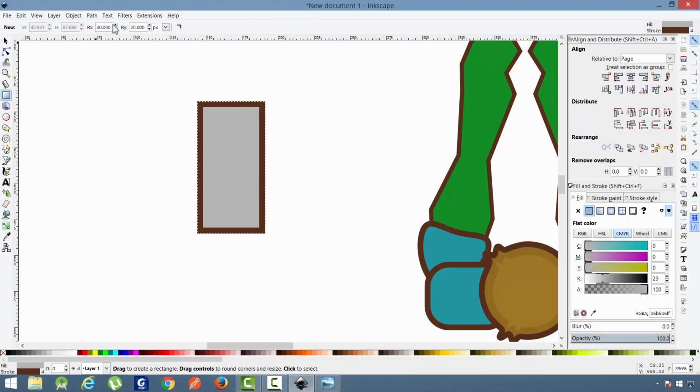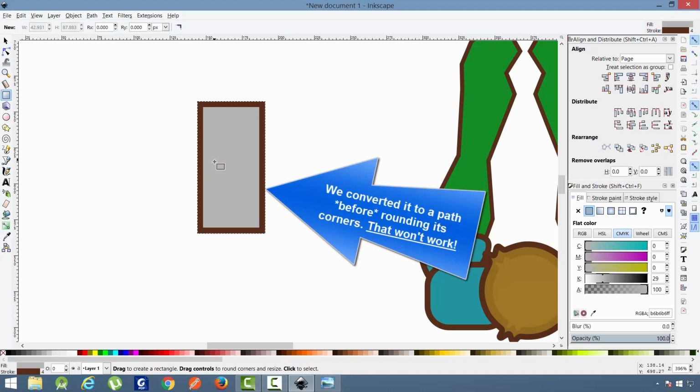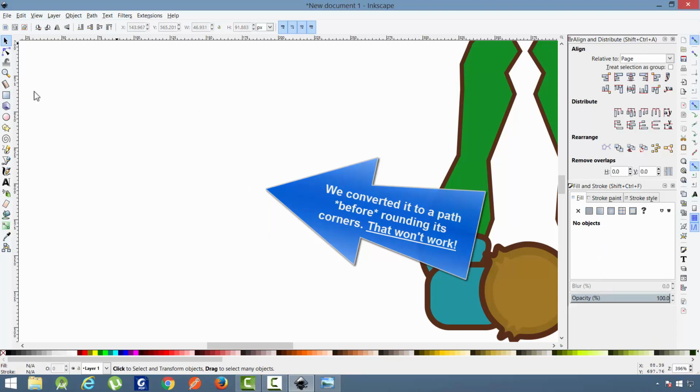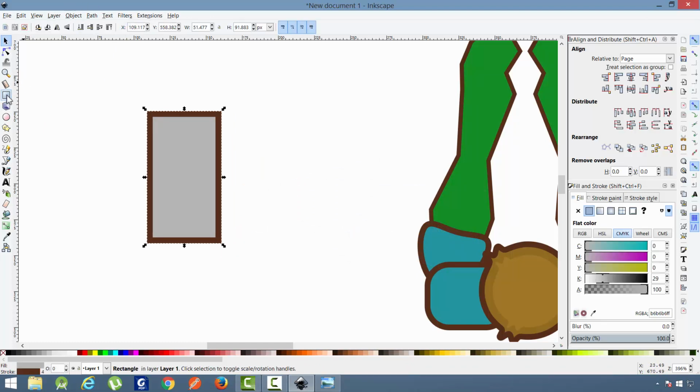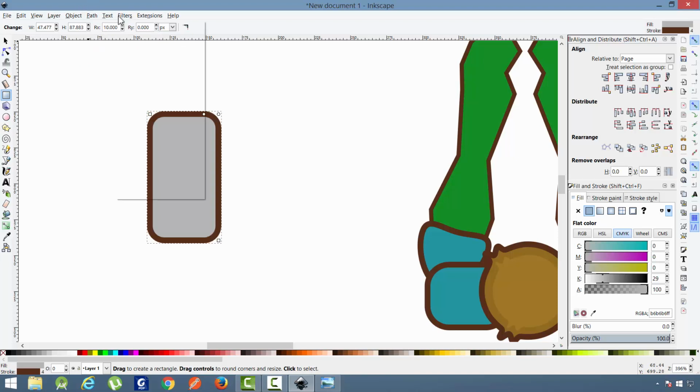Let's see, I don't know what's happening now. Okay, the thing is that we converted the rectangle to a path before trying to round its corners. So delete it and create a new rectangle here and change its radius before converting it to a path. So we change its radius to 10. Yeah, that's it. And now it's time to convert it to a path.